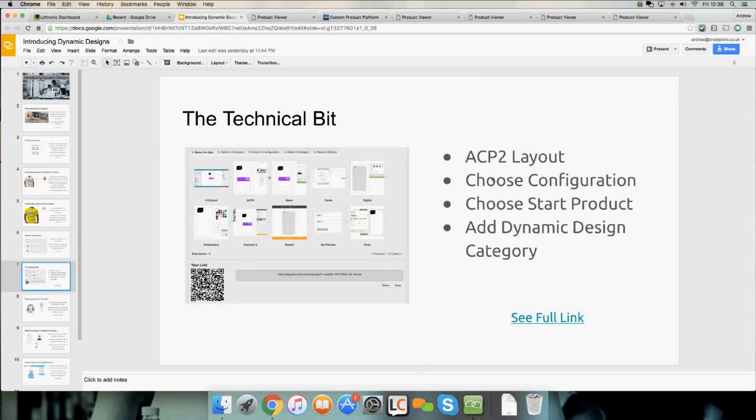You can choose your configuration. As you saw, I chose color to appear before dynamic designs earlier. You can choose which product you want to appear on the screen. And you can also then choose the dynamic category. And all of that is just in the URL.